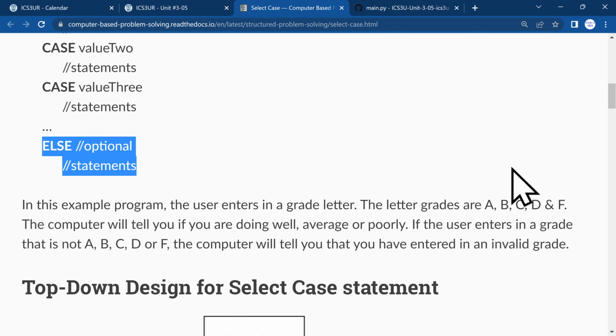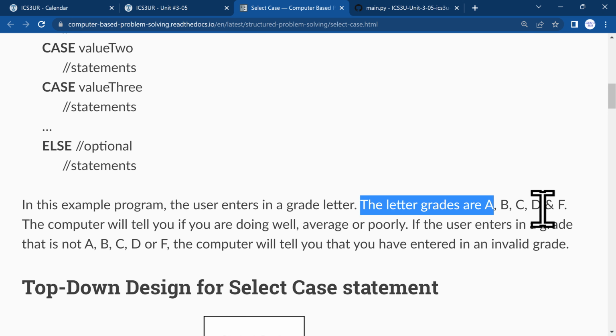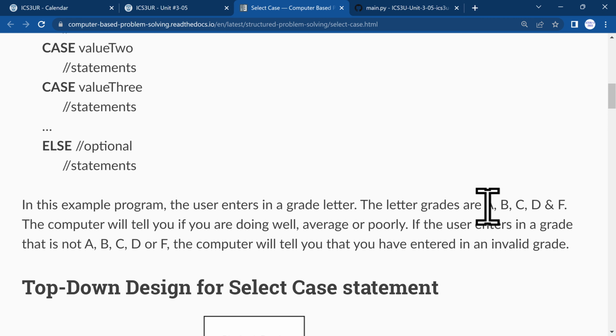So for an example program today, what we're going to do is the old school letter grades. It used to be that you got A, B, C, D, and F for failure, okay? So this would be the equivalent of a 4, a 3, a 2, and a 1, and R. This was the old school way of doing things. So the person is going to enter what their letter grade is, and you're going to tell them how they're doing.